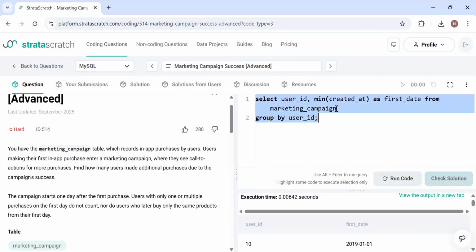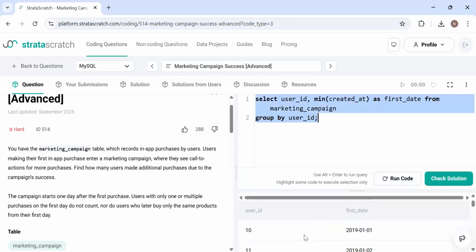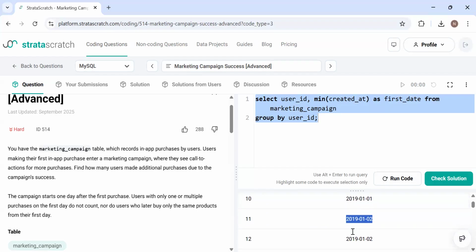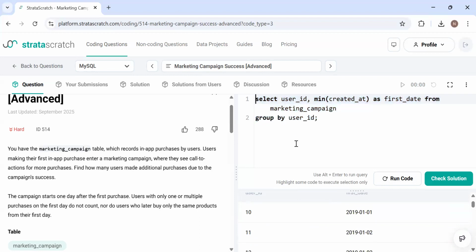Let's run this. So yeah, we are getting user ID 10, and the first purchase date is this. User ID 11, first purchase is this, and so on. Okay, so this is what we have found out. Now we have to find all the products that they purchased on the first day, so that we do not have to count those, right?